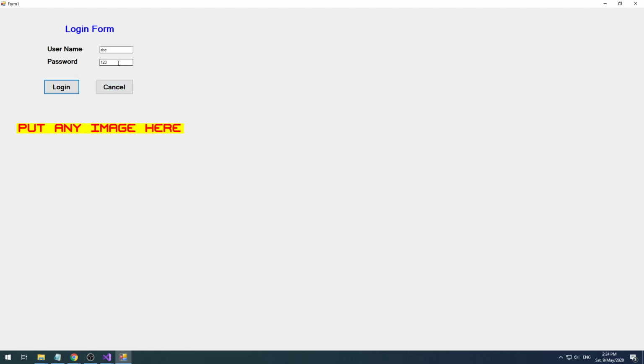And now let's experiment with the wrong username and password. So if I put a wrong password and click login, awesome, my friends, it says invalid username or password. So we are done, my friends, we are done. It looks really good.